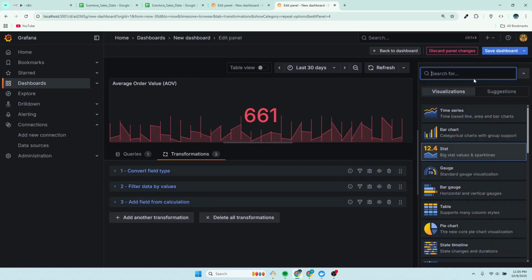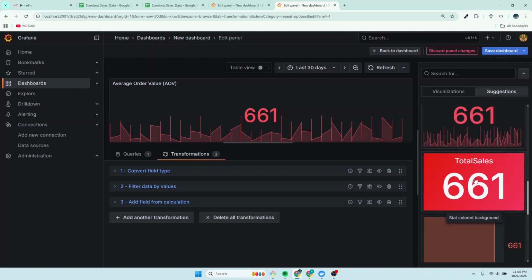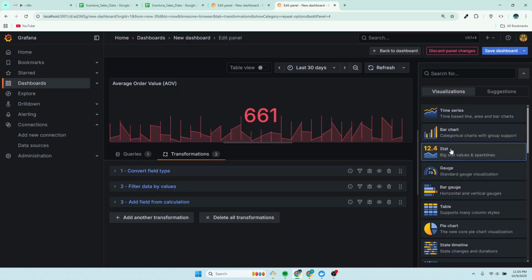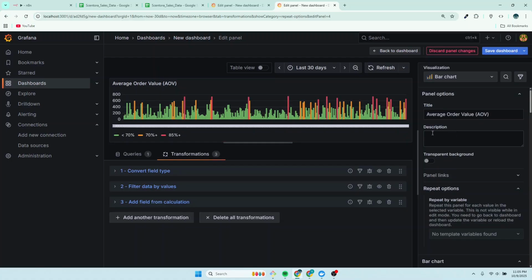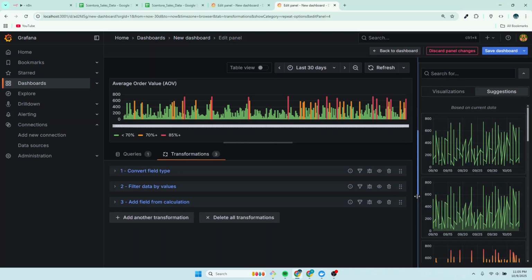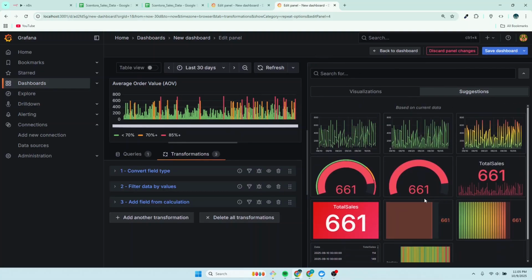And then within the transformation, I can look for suggestions and see what AI is suggesting. It's very bad. I don't see any bar graph here. So I'll just go back to visualization and select bar chart. And it doesn't look very nice. So I'll just go to the suggestions again. Just expand this. It doesn't look very nice. Doesn't look very nice. Okay.